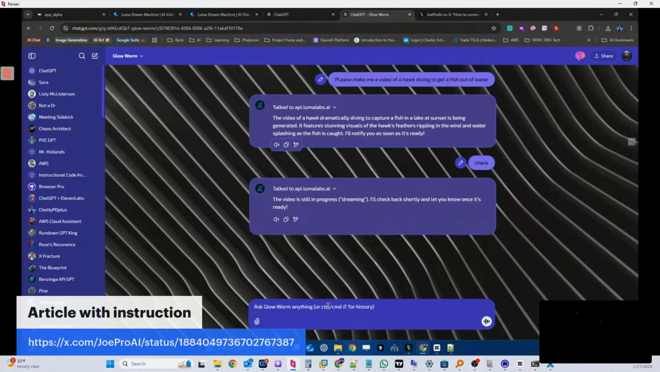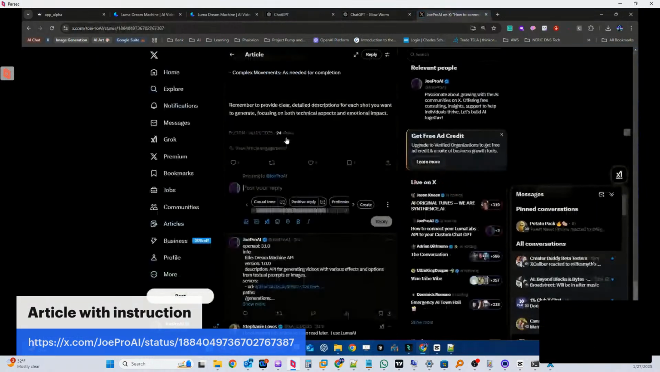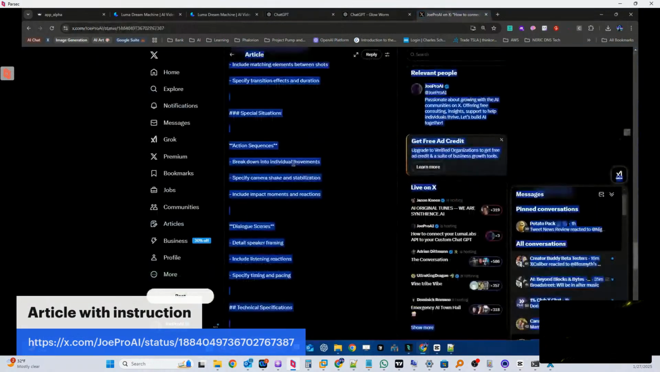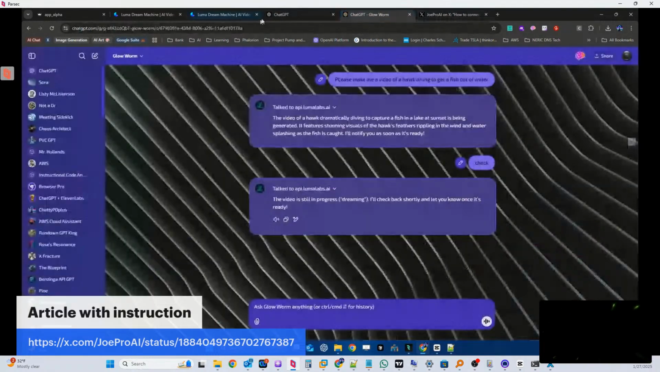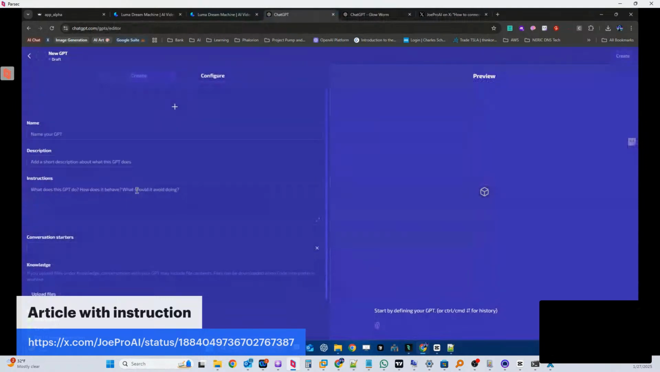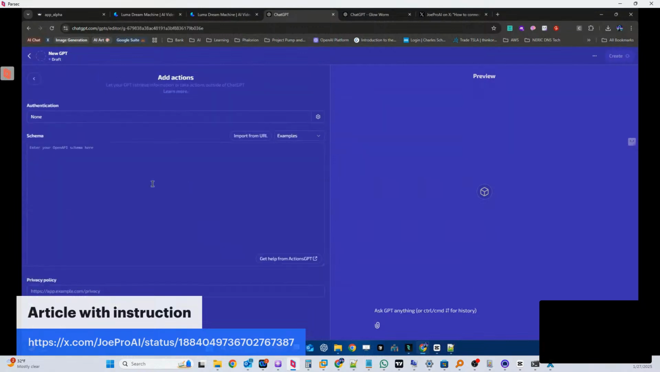So let's see, this is the way it would go down. If you've got your created GPT, you would go to my article. You would take all of what's in this article right here and put that in your custom GPT instructions. And then you go down. I always enable this. Create a new action.